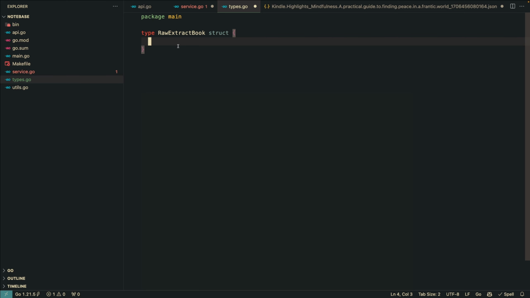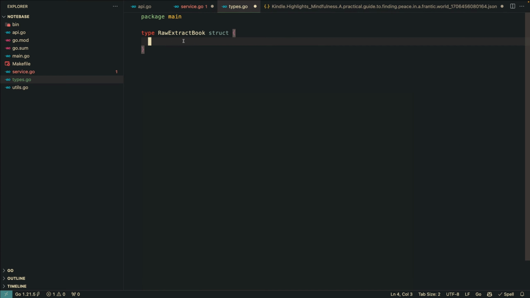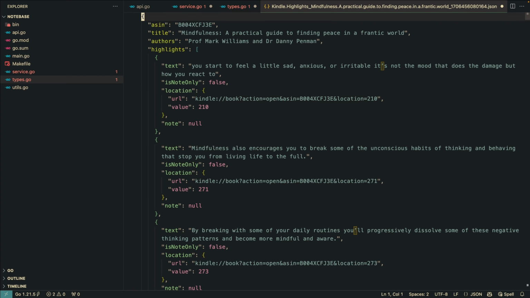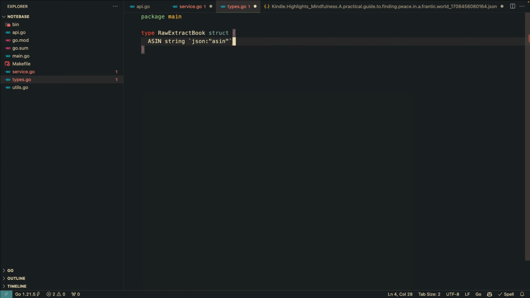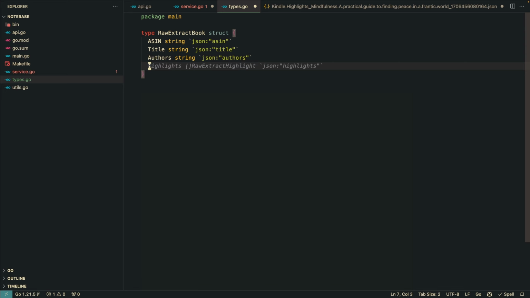If you think about this, this is going to be everything that is here. So it's going to be the ASIN, just like this. And we have the JSON structure here, so we can have this uppercase and then this lowercase. We have the title. We have the authors. I think it's in a plural as well, yeah. And then we have the highlights, which we have to create a new type for as well.